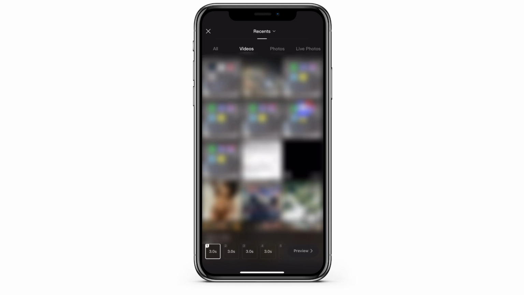And it will make you choose like 5 clips for this trend or template. So that is what I'm doing here. I'm just picking random videos that I find on my album.